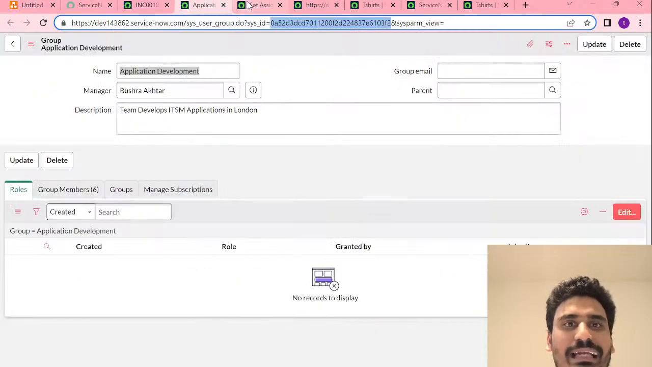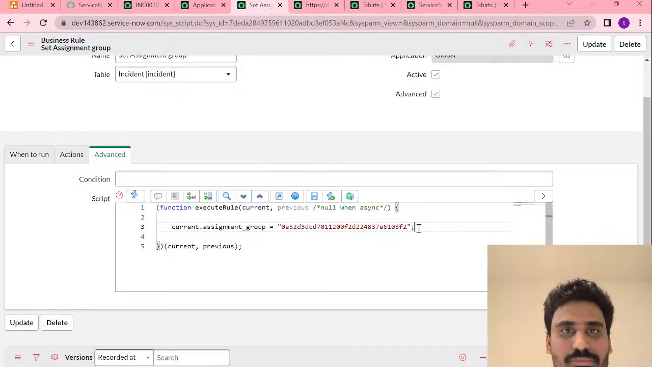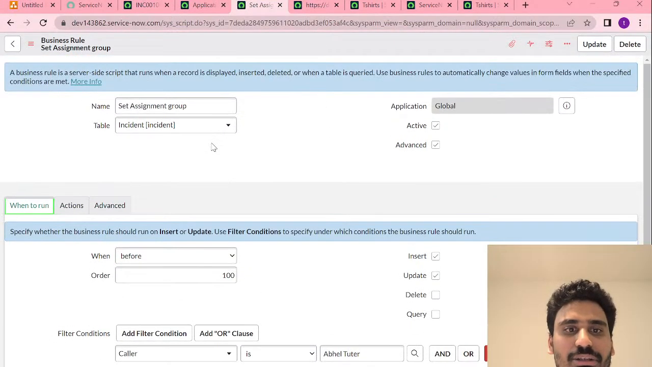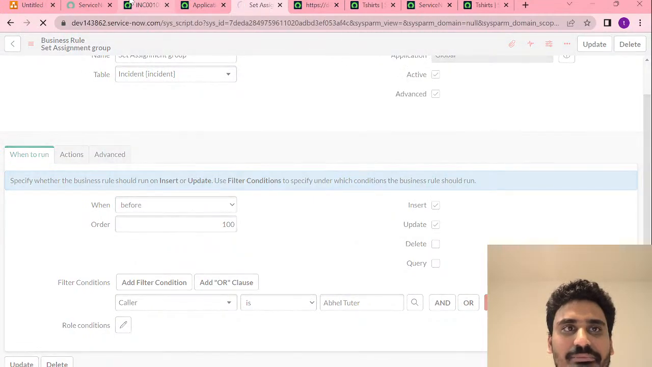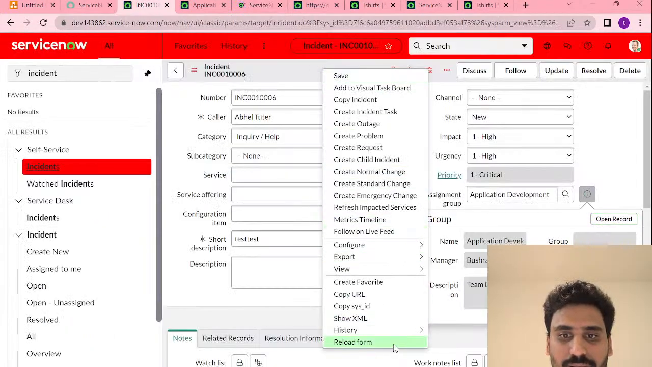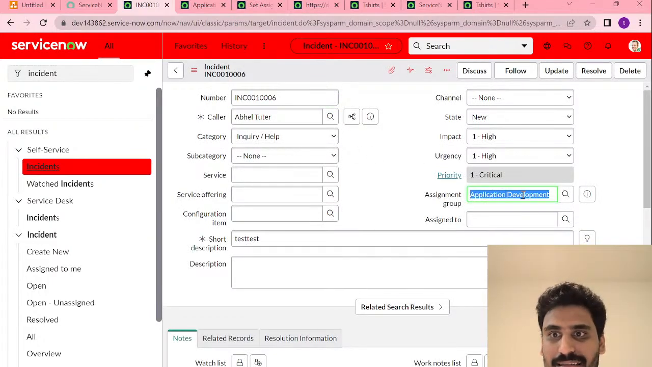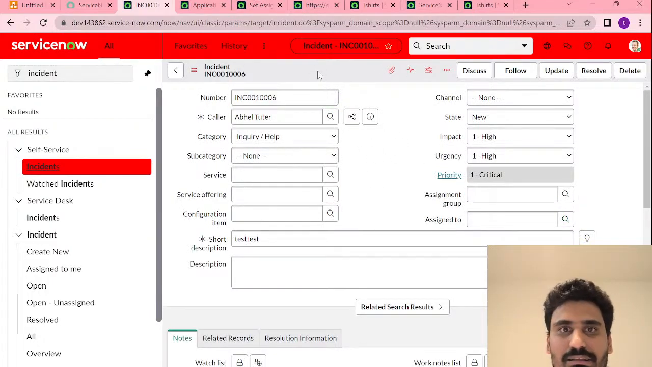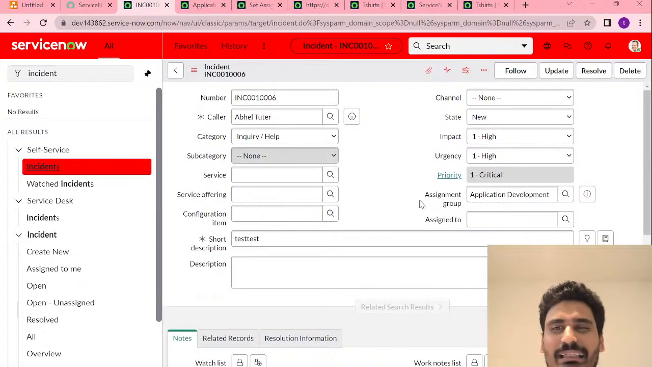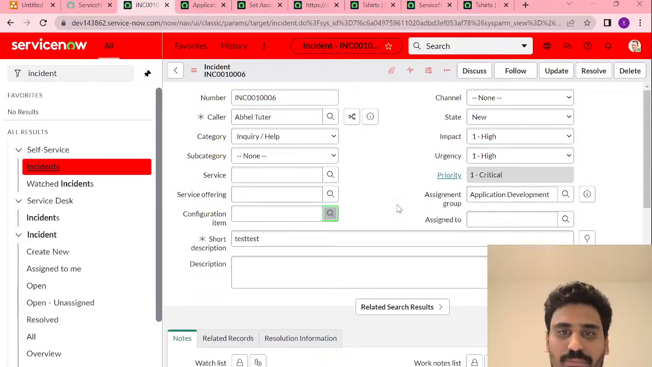So you don't have to write current dot update here. Okay. So I'll just save this here. Refresh. I'll just remove this. Save it. So it will automatically again populate that particular assignment group. Okay. This way you can even write the script as well.